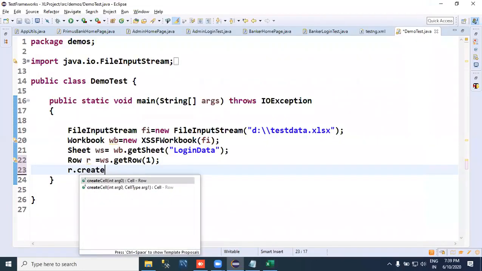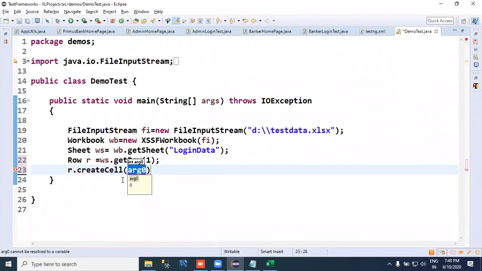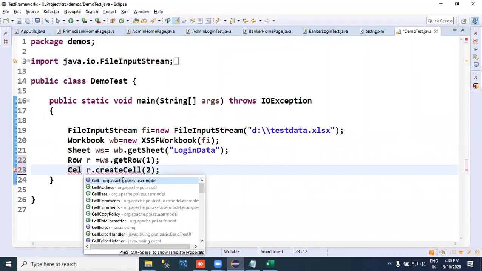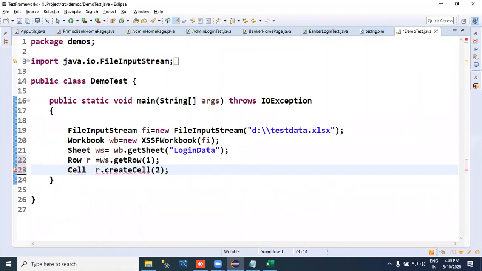R dot. Previously I used get cell, now I'm using create cell. Which cell do you want to create? You have to give the cell number. The return type is a cell. After creating the cell, that particular cell will be returned. Cell number 2 will return the cell. I'm keeping this in some variable.